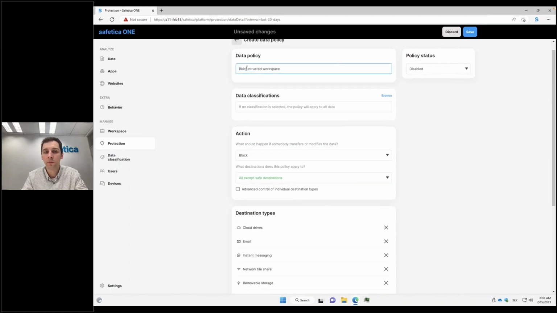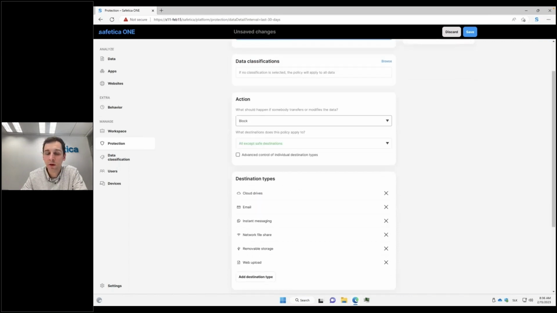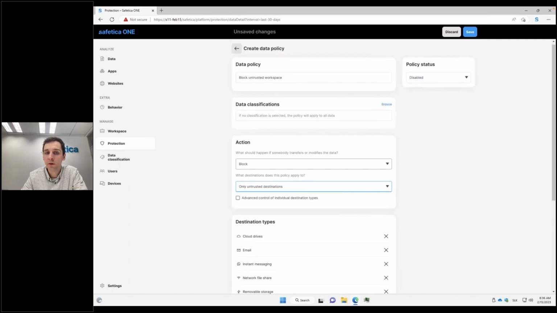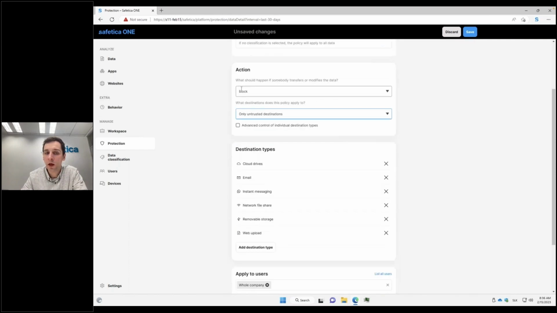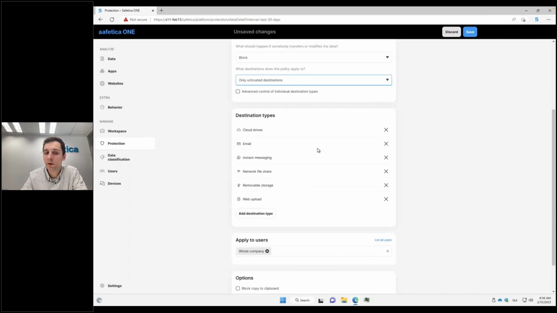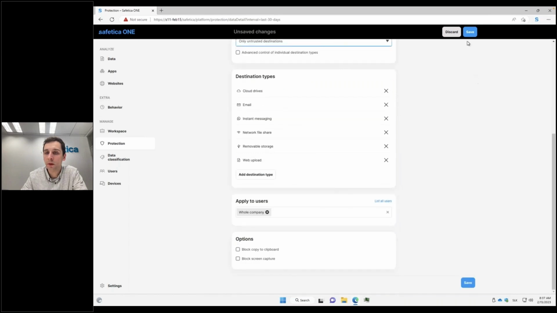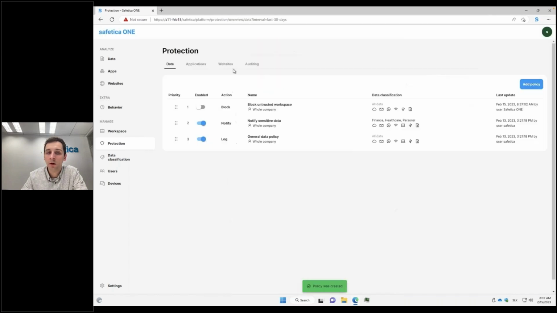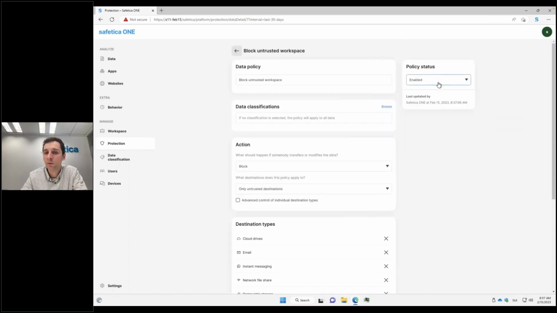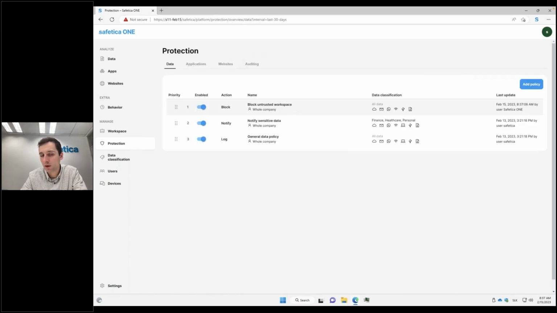Maybe I'm comfortable, I don't want to go crazy at this time, and I just want to block untrusted workspace. And I can just do this: block untrusted workspace for any data classification. Action is blocked for untrusted destinations, and all these destination types will be considered for the whole company. So by this, I can save this. The policy is in place. All I have to do is activate it. In case you want to activate right away, all you have to do is switch this enabled/disabled state. But I like to check what my policy looks like before I activate it and put it in place.